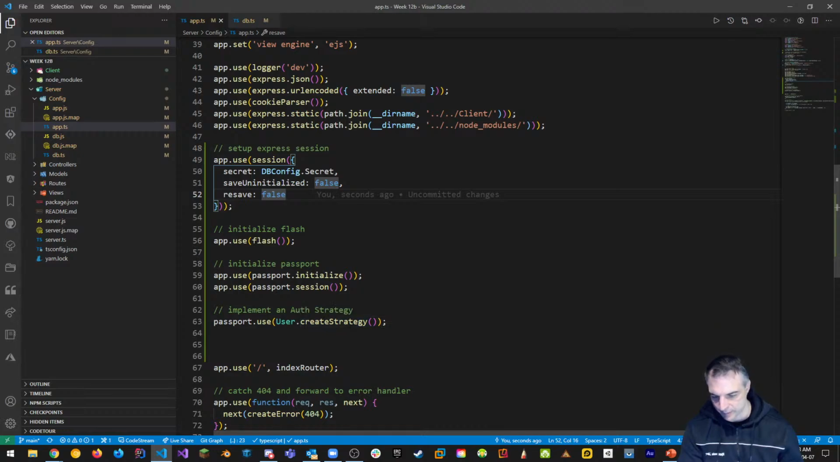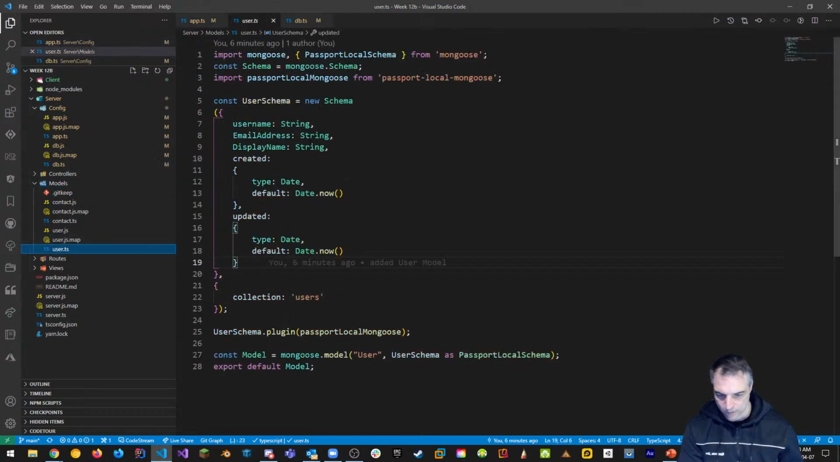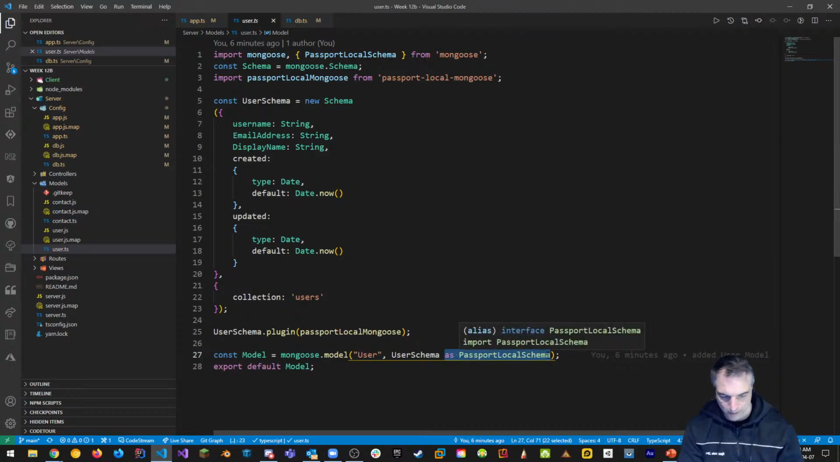You wouldn't even see this come up. It would be an error that came up here. And that's why we did that change to our user model, right? So if I go to user.ts, we made this change here. We cast it as this. If I was to take this away just to show you, see the change.